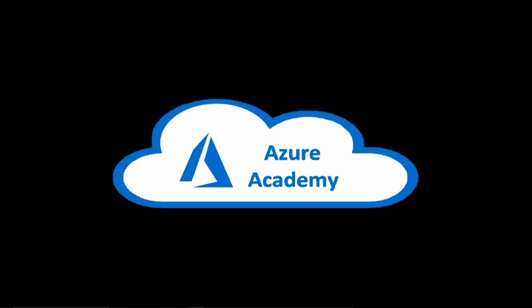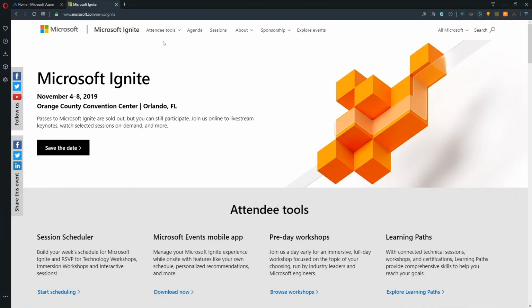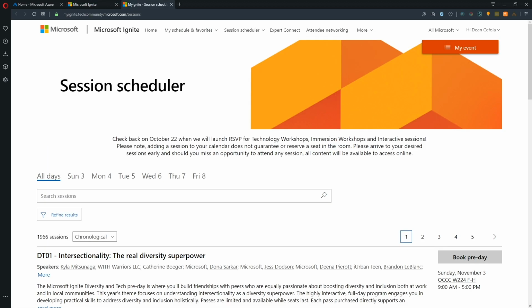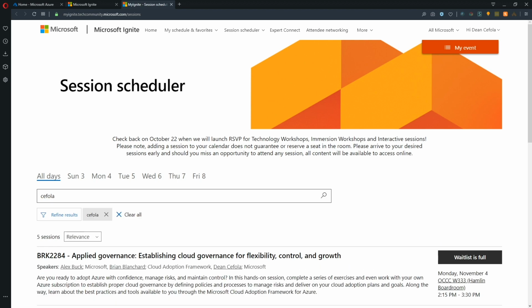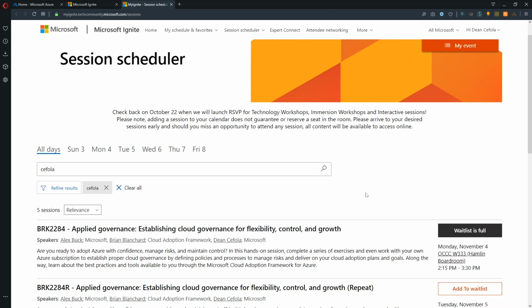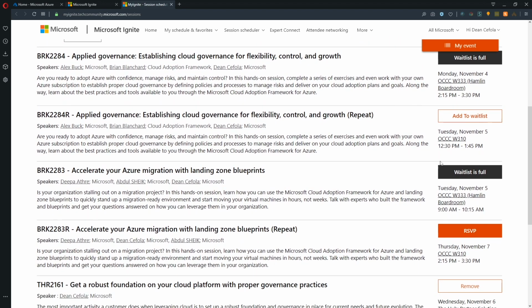So we're going to jump over to the Ignite page, which is www.microsoft.com/Ignite. Then at the top go to Sessions, and this will list all of the different sessions that will be happening at Ignite. You can find me by typing my last name, Cefola, in the search box and pressing the search icon. You can see the 5 sessions that I'm involved with at Ignite, and over on the right side you can see the times and locations where those will be.